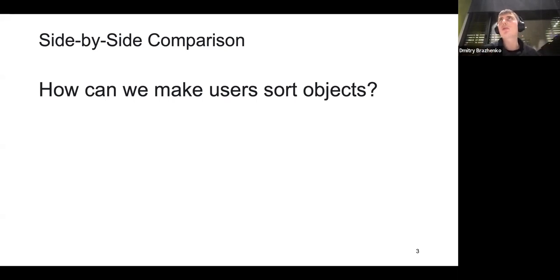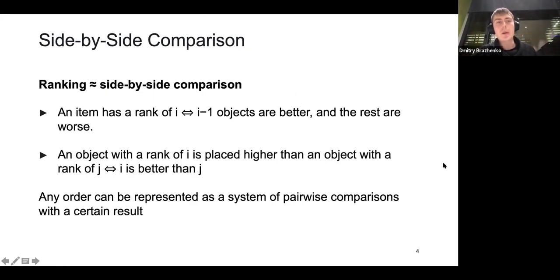The problem with the pairwise approach is that if we have hundreds or thousands of objects, we need lots of pairwise comparisons for each pair. So it can also be a problem, but I will show you how we can try to deal with it. Today we're going to discuss the pairwise approach, the side-by-side approach, and what it means here. If we get pairwise comparisons for each pair of objects, we can put an item on rank I if it is better than I-1 objects, so we can assign it a rank I.